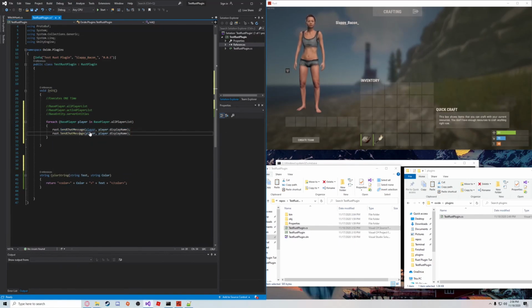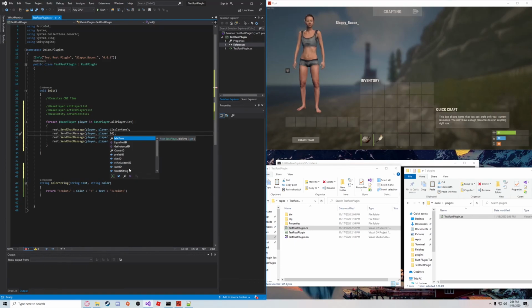Let's see what I got going on here. All right, so let's print my name. I'm going to print my ID. So user ID string. Let's print, let's see, my health. Sure, let's do that. And let's just do my max health. Sure, that works. And make sure we convert that to a string because it's looking for a string.